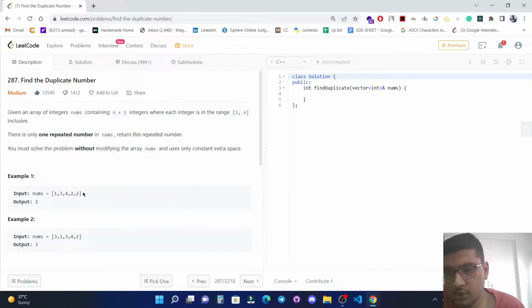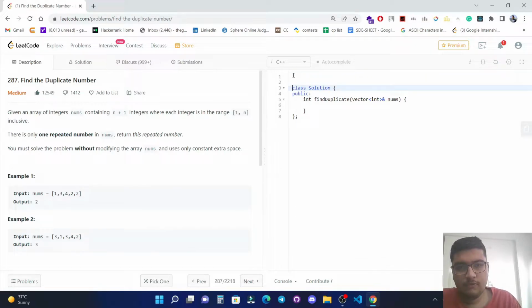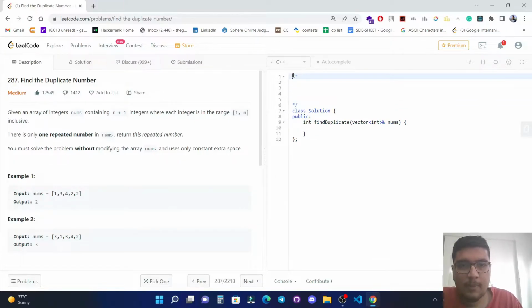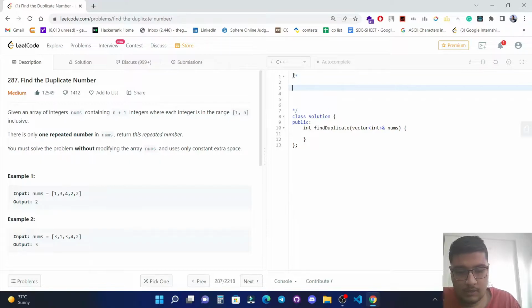So basically in this question we are given an array and we need to output the number which is repeated in the given array. There are multiple approaches to solve this question. We will be discussing three approaches here. So let's take the first approach.